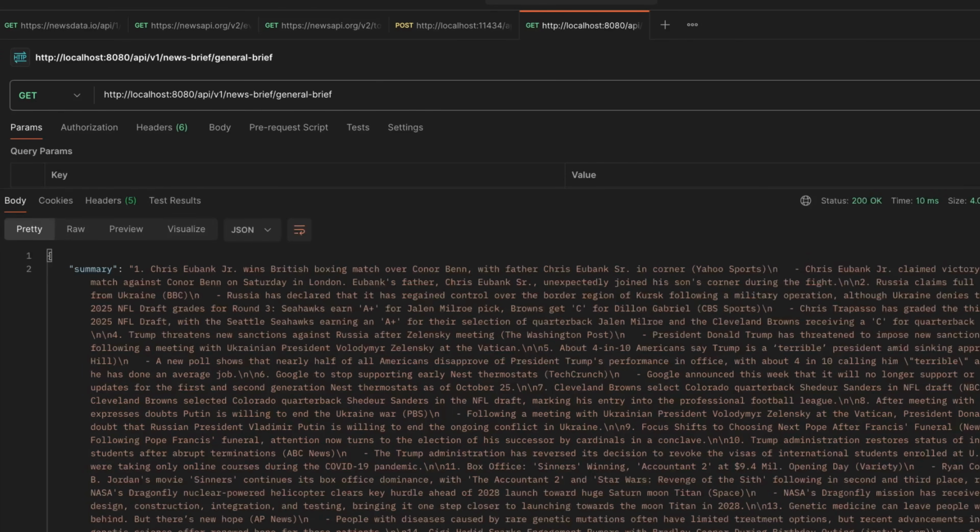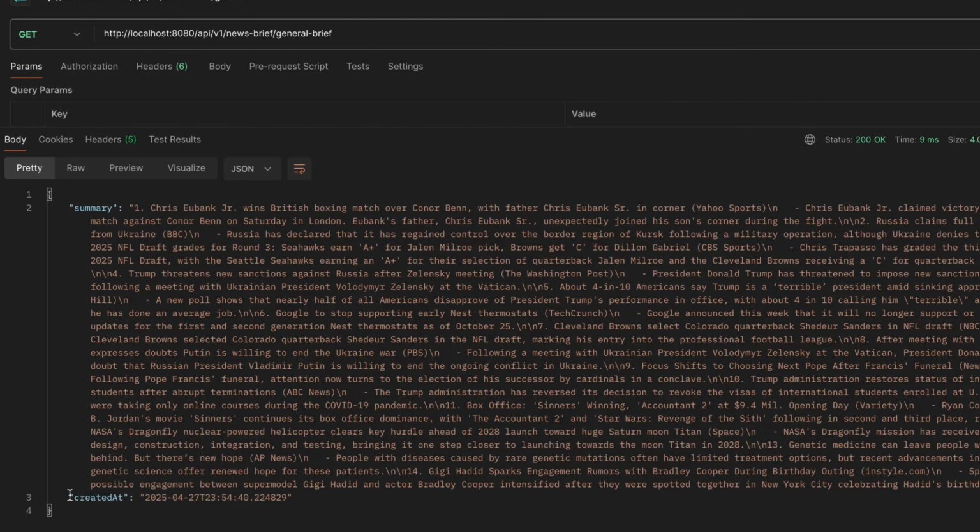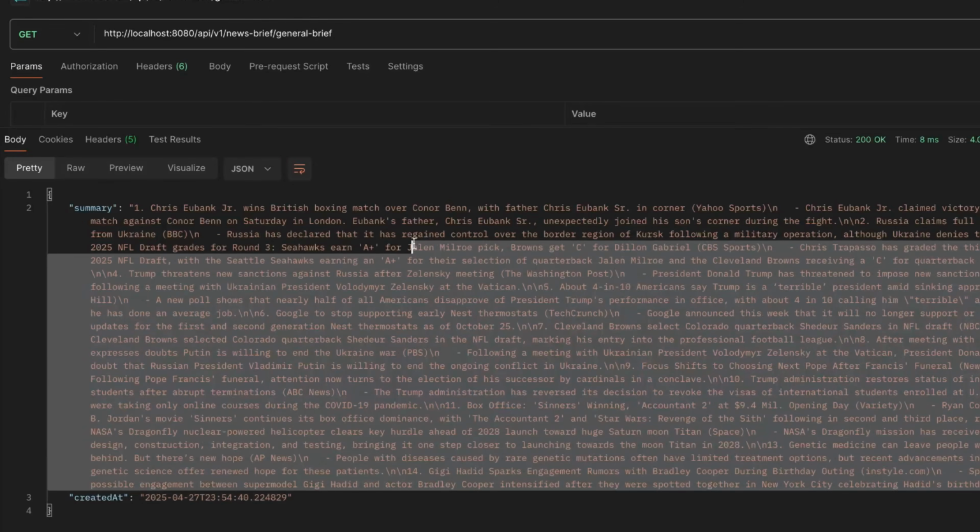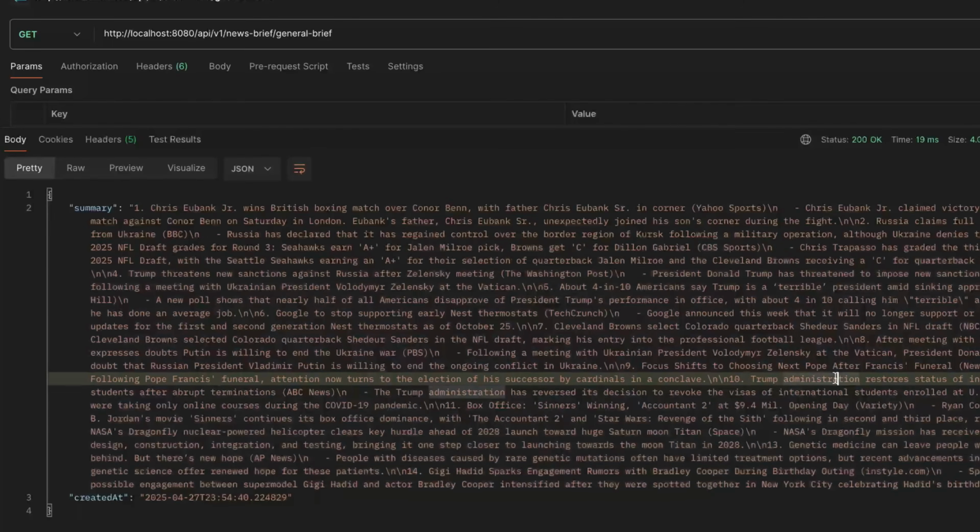Another thing I want you to notice is that because we added this created at attribute, this time is the actual time this summary was created. So if you keep sending, this is still going to be the same because this is saved in cache. We have actually improved the performance of our application by quite a lot. Let's say someone else wanted this brief. They can call and they will not have to wait 2 minutes.